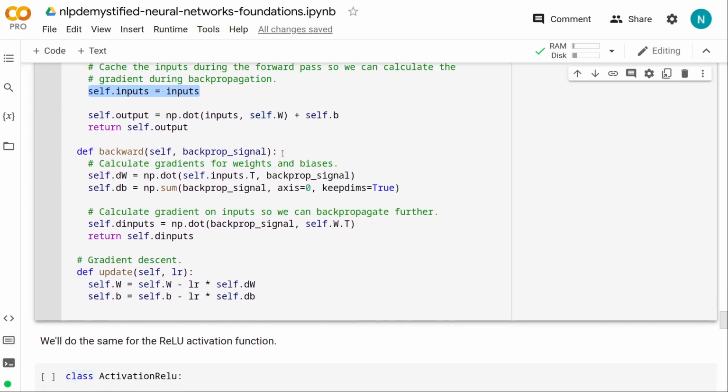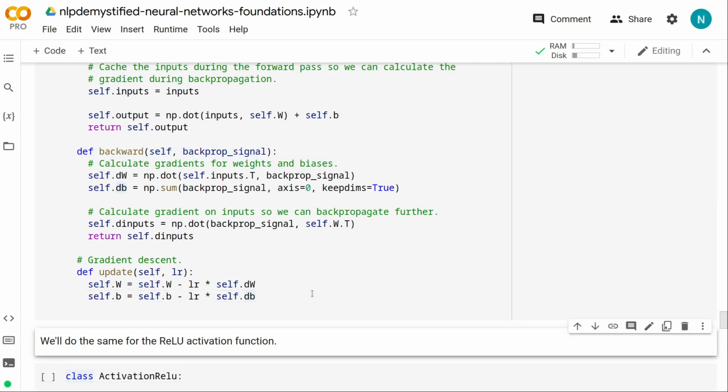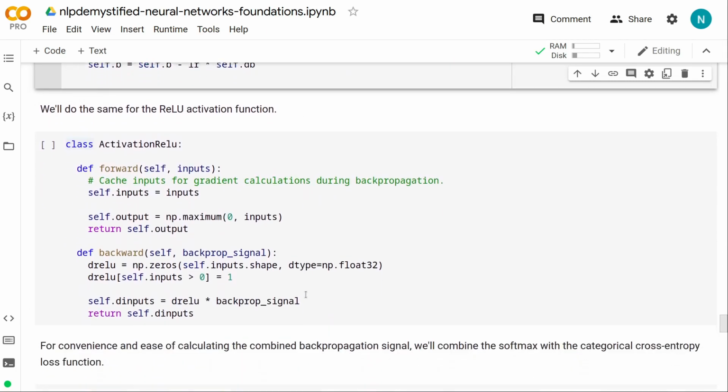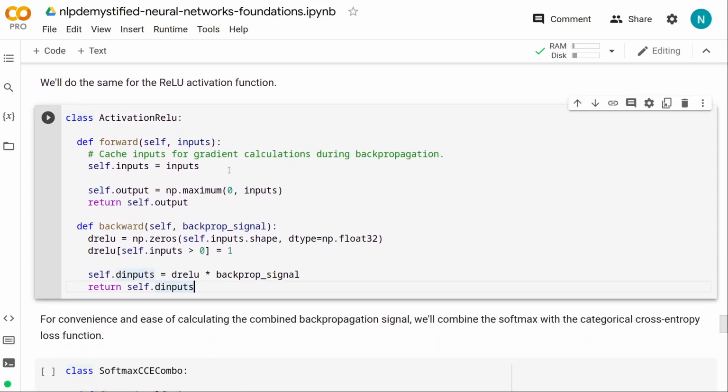To perform backpropagation through this layer, we'll call this backward method, which will take the backpropagated signal from further layers and calculate the gradients related to the weights, biases, and inputs up to this point. Again, nothing we haven't seen before. And finally, we have this update method, which will update the weights and biases by multiplying the respective gradients by a learning rate and subtract it from the existing weights. Next, we have our ReLU activation. Again, nothing new.